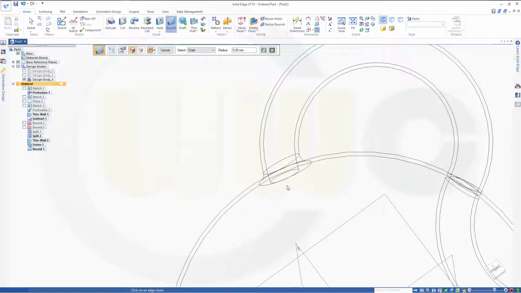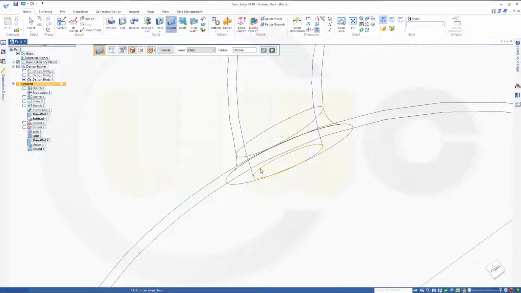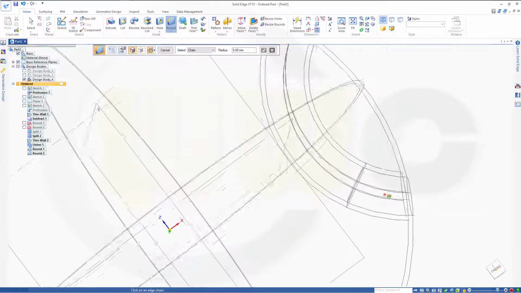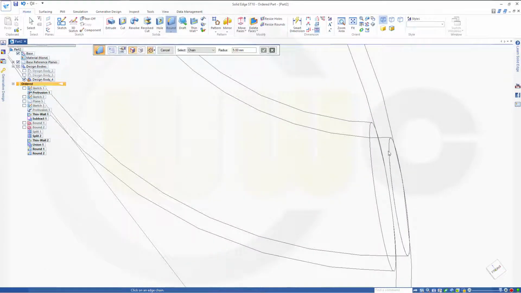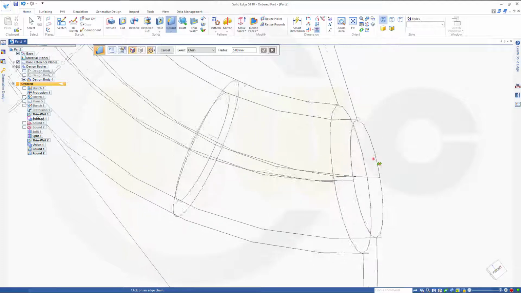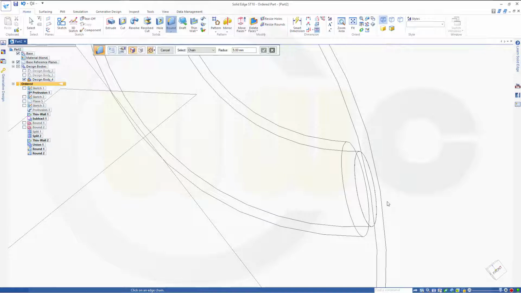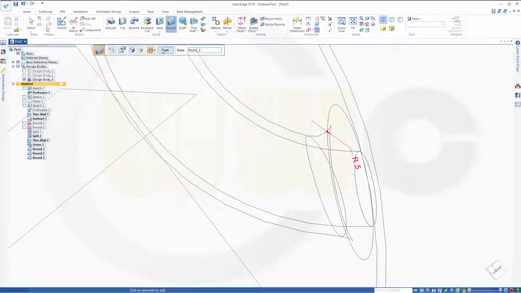Then that edge, this one, confirm, preview, finish. Let's move over here. First go to the inside. That would be this edge, I suppose. Confirm, preview, finish, then that edge.